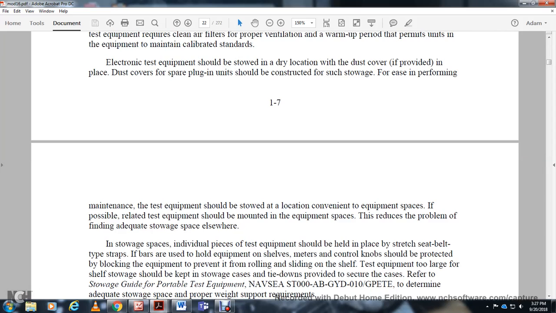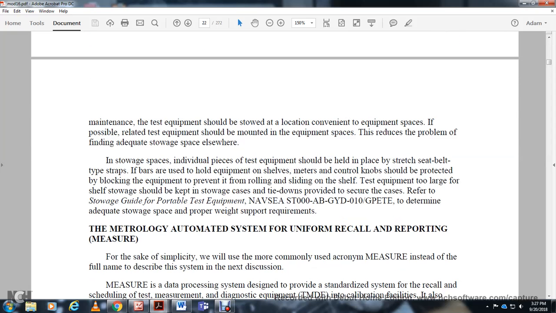Mainly, test equipment should be stowed at a location convenient with the equipment display for possible relay. Test equipment should be mounted in the equipment space for the reduction problem, with adequate storage as space elsewhere. In storage space, individual maintenance pieces for the test equipment should be held in place with the seat belt type strap for the barrel used to hold the equipment, and shelf with the bangers knob.